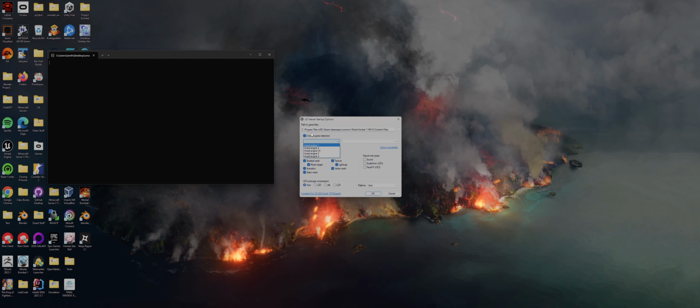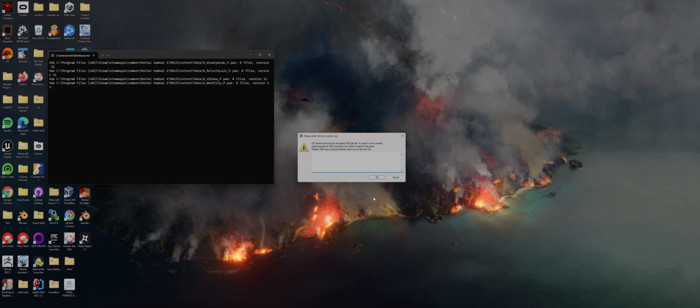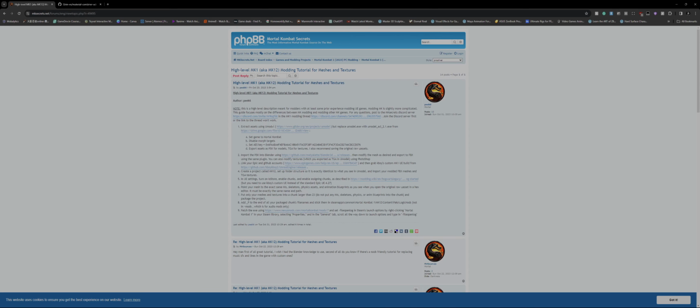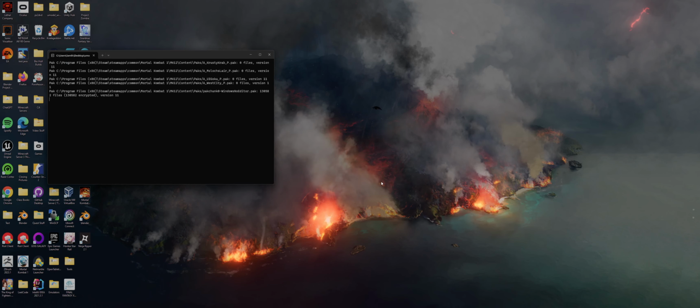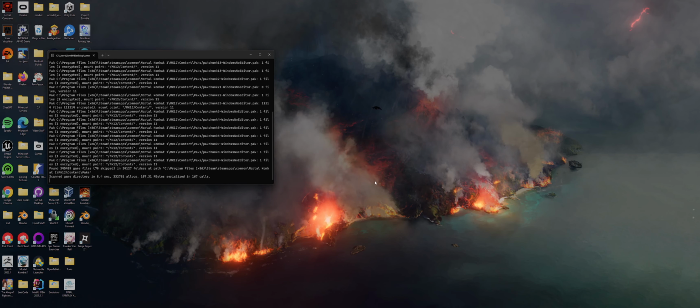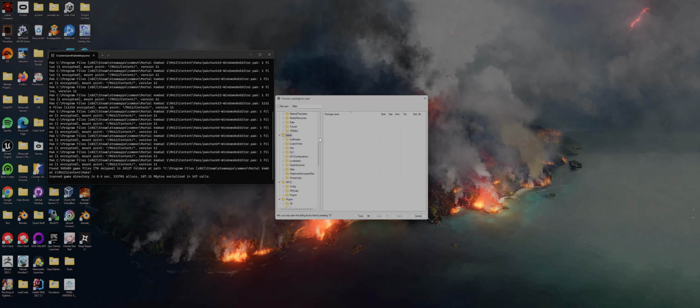Once you've done that, click Override Game Detection, press Unreal Engine 4, Mortal Kombat 1, go into Morph Target, turn that off, press OK. Now, in the same thread, we're going to grab this AES key, paste it in here, and we should now have access to the game files.